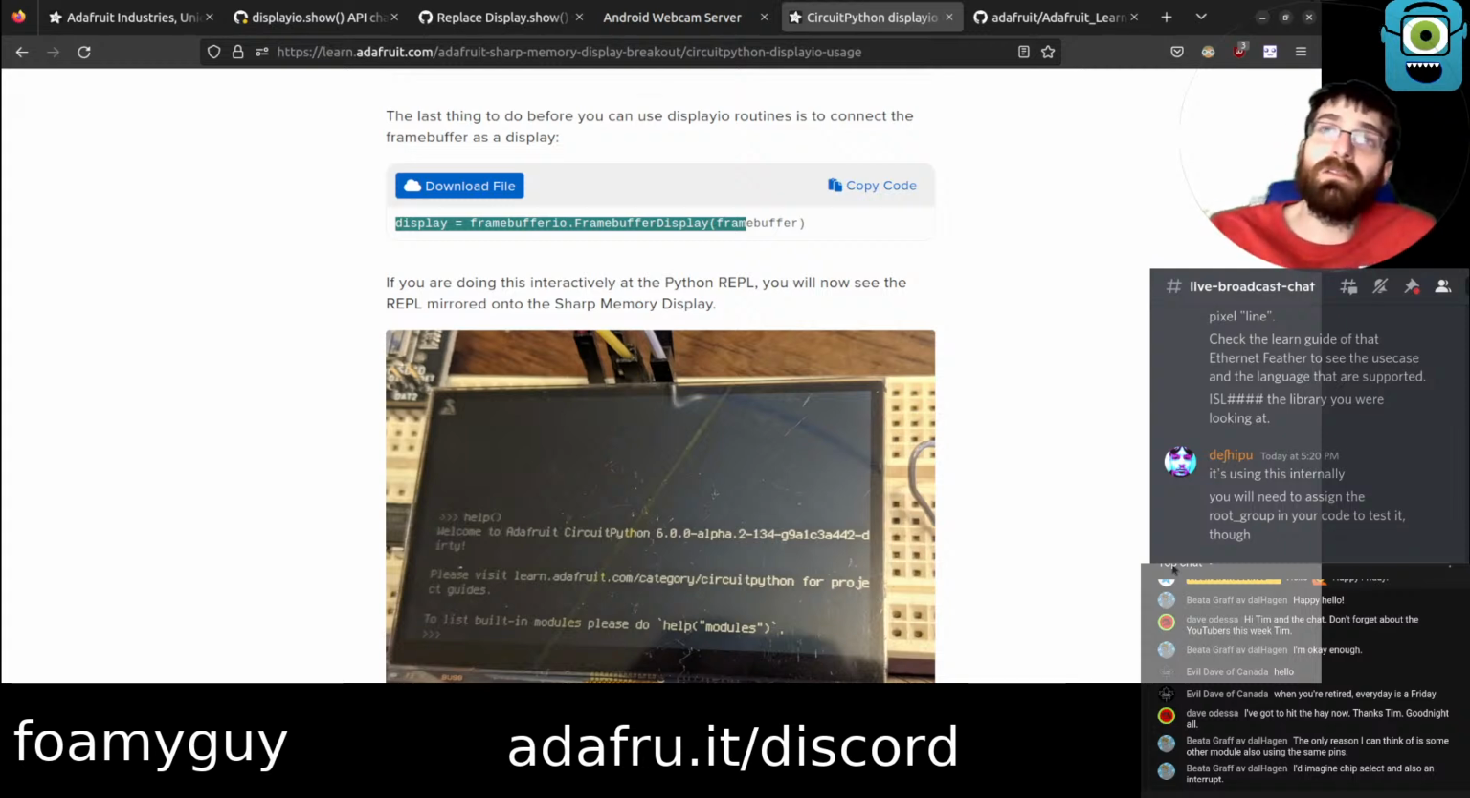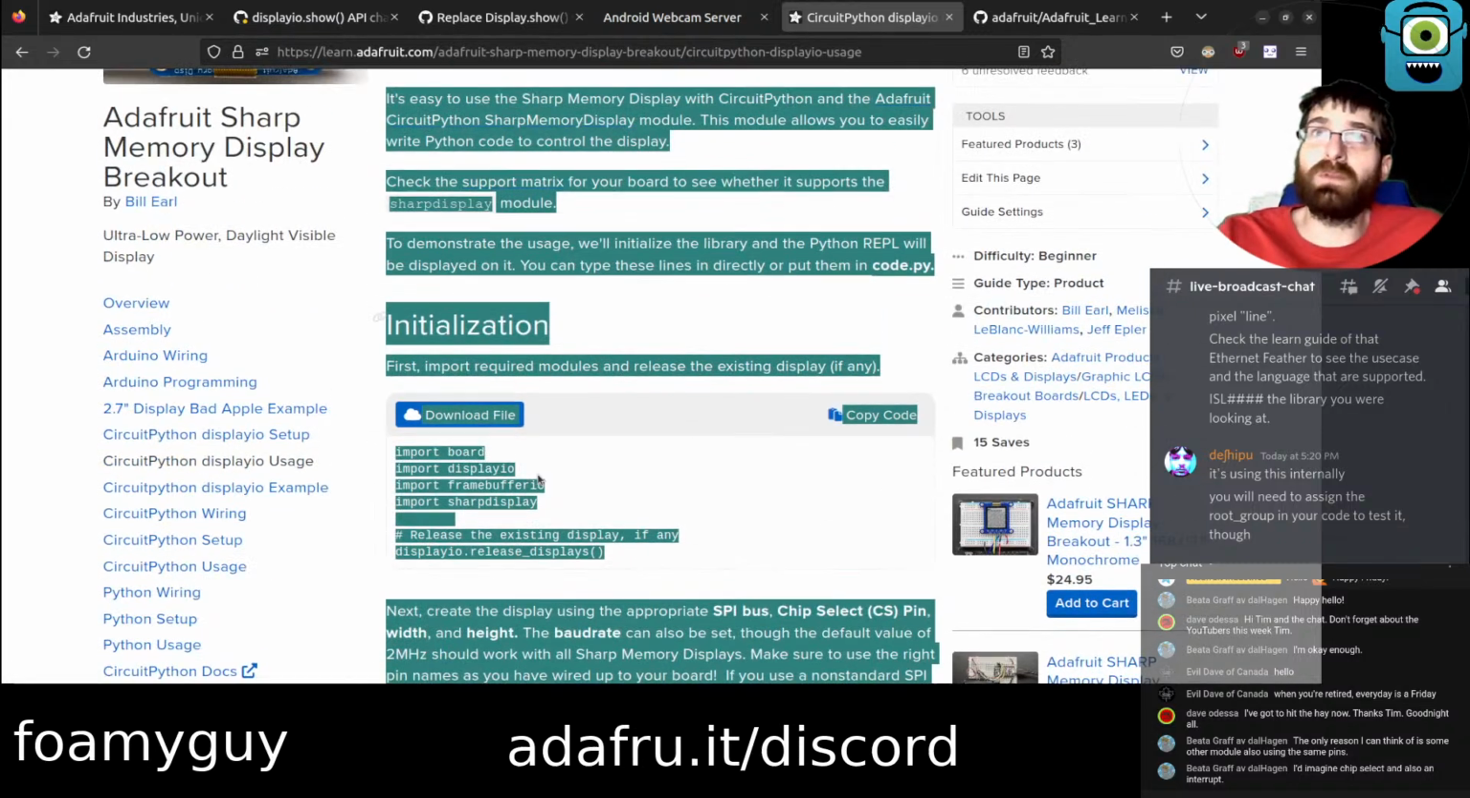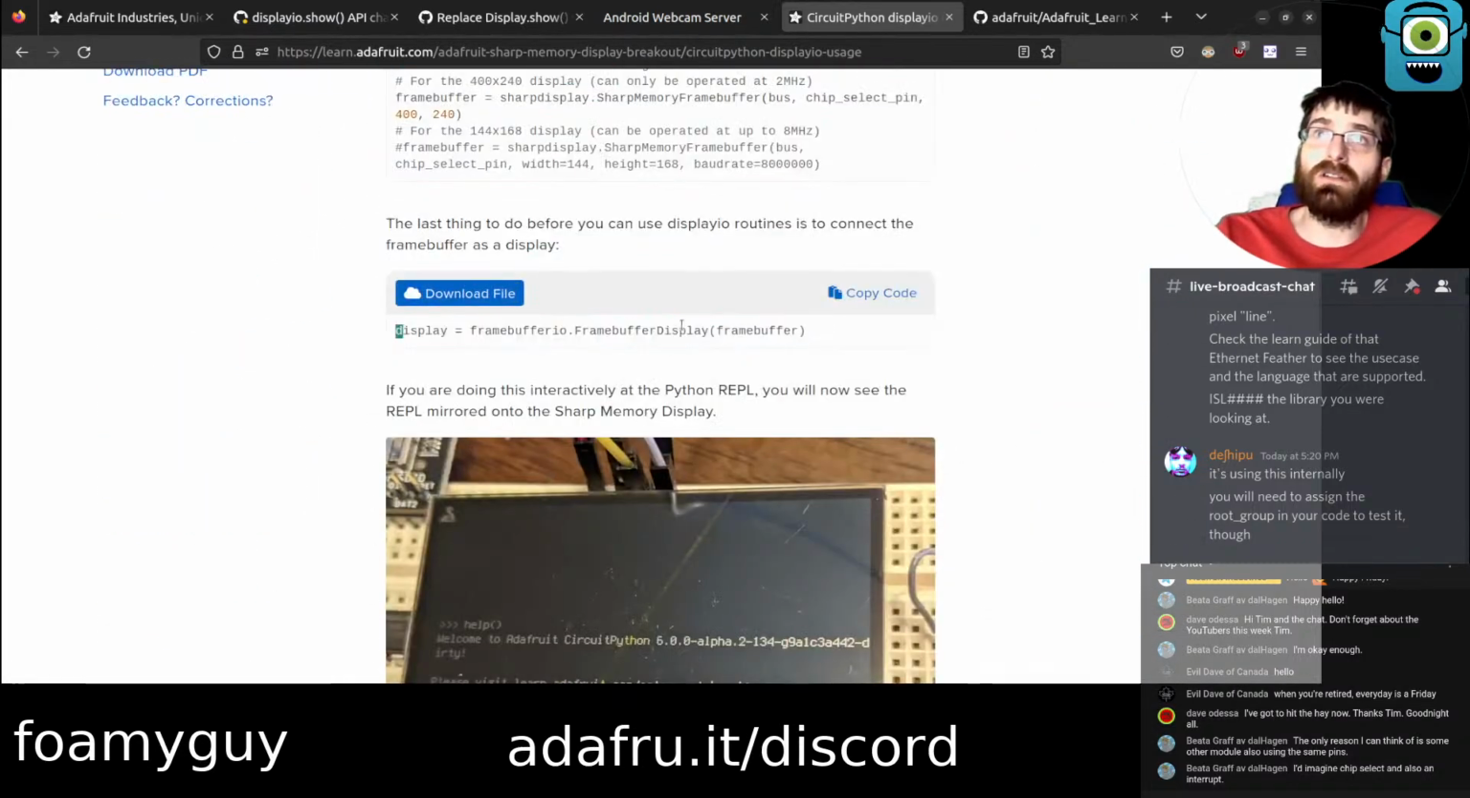And I think what I'll work on tomorrow is I'll get the sharp display out, and I'll work on making this change in frame buffer display class tomorrow.